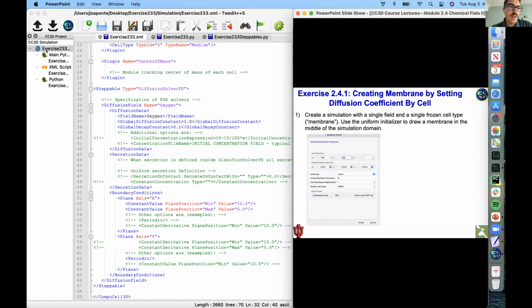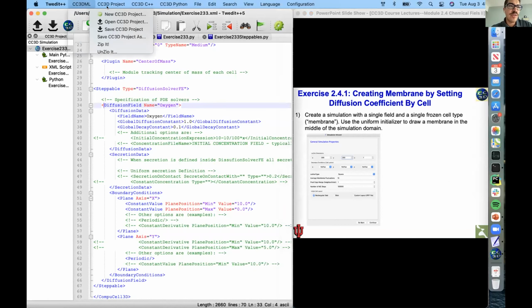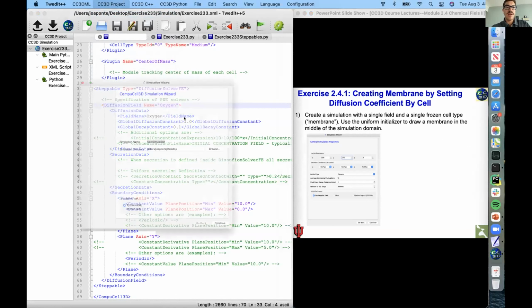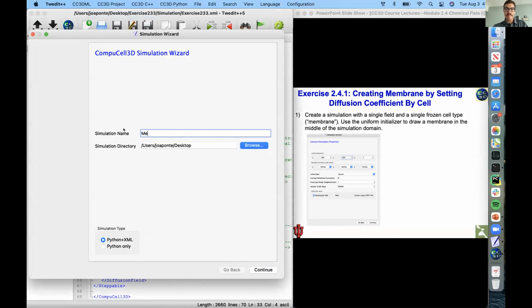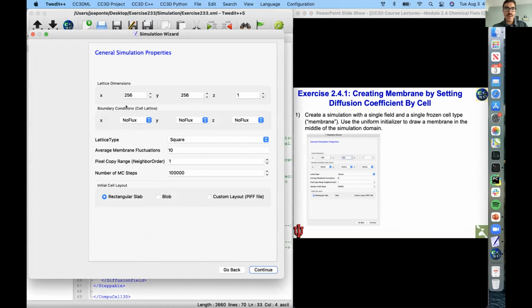So let's do this together. We will create a new simulation. I'm gonna call it membrane. And again, although it says 200 there, the examples are 100 by 100. So I'm gonna type it here.